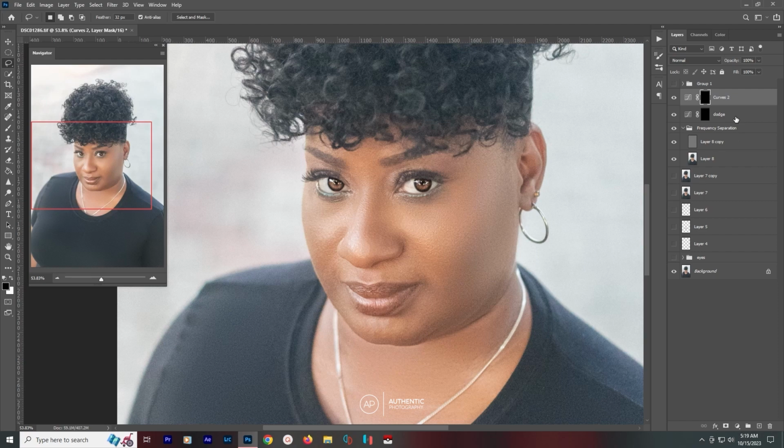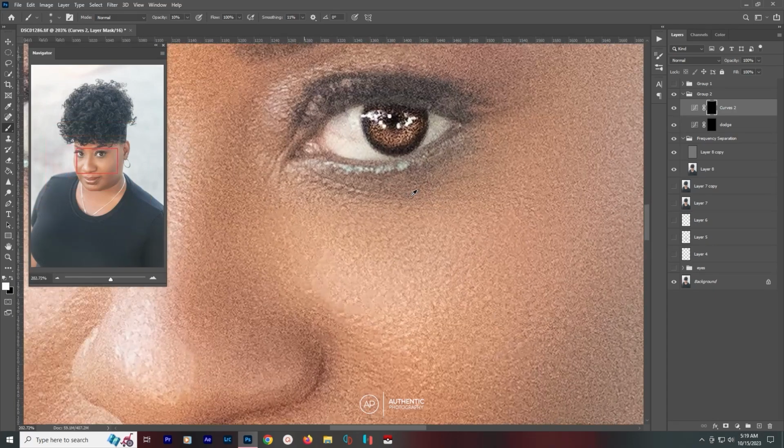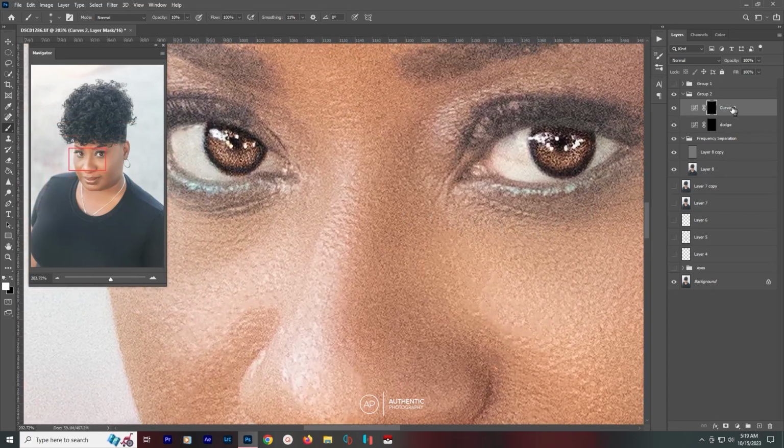So let's go. And the eyes, you can even start with the eyes and brighten the eyes. Set the opacity to about 10 on the dodge layer. Oh yes, the dodge layer. This is the burn. Labeling it makes it easier, right? So let's go.